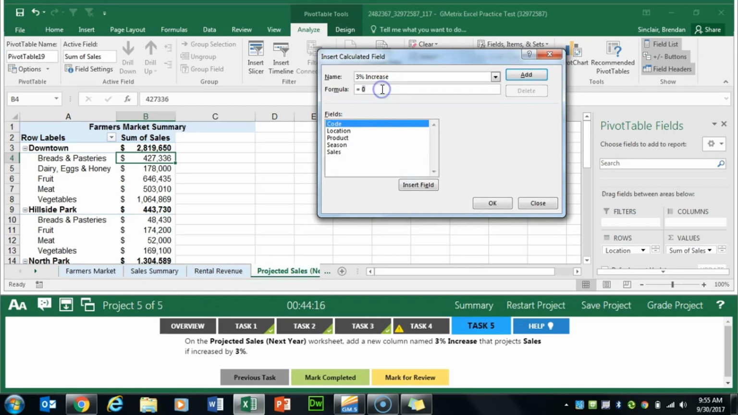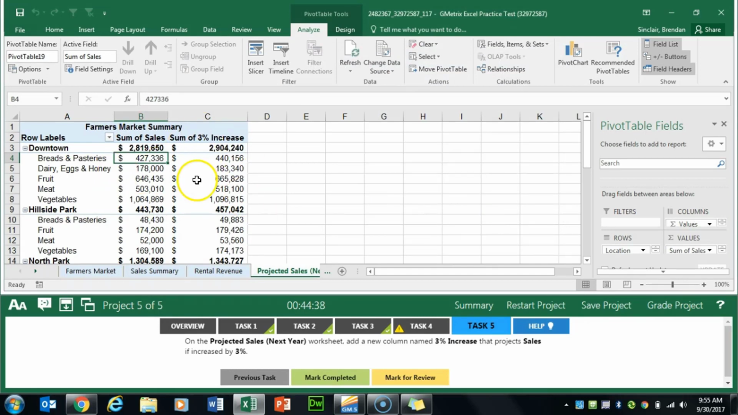And our formula here, there's a few ways you can calculate this formula. They want it keyed in like this: equals parentheses sales multiplied by 3% and then plus sales. But there are other ways to do it. You're not locked into just this way. We'll click the Sales field down here, and when we click OK, notice it adds that category for us. We'll go ahead and click Mark Completed.